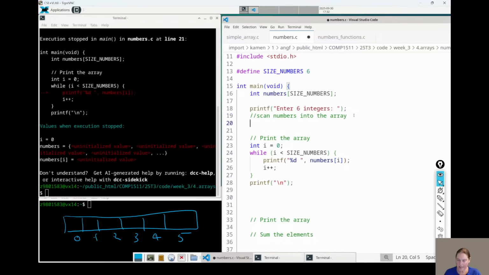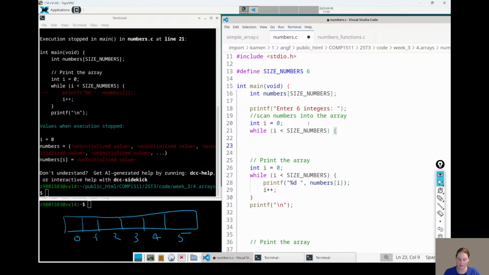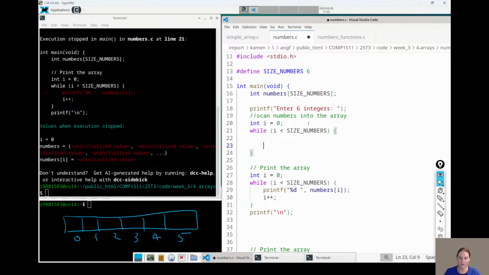And now we want to scan numbers into the array. Now this is going to be the exact same logic as the printf. Instead of printing out one element at a time, starting at the first index and ending at the last one and going up one by one, instead of doing a printf, we're basically just doing a scanf at each point. So we've got the same logic. We're traversing our array, starting at index 0, going up to the last index, but now we're doing a scanf.